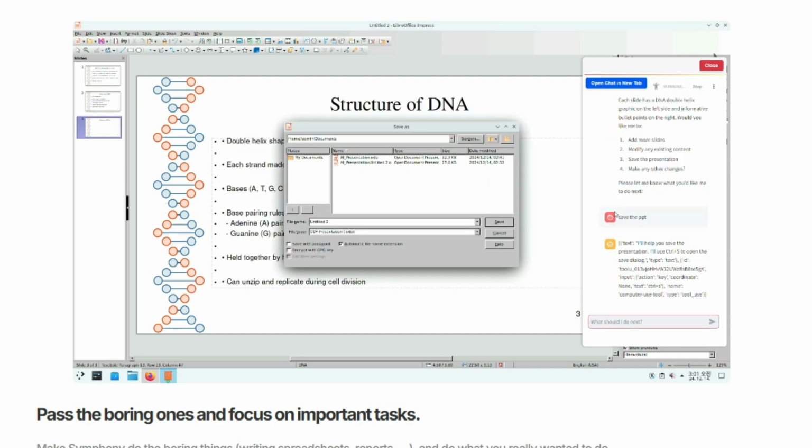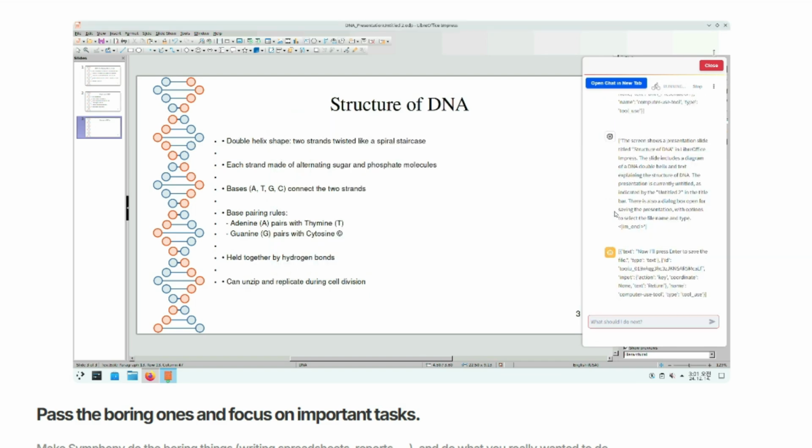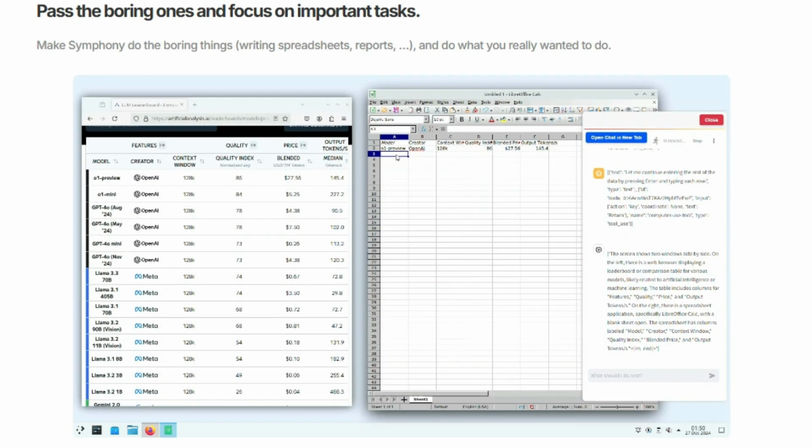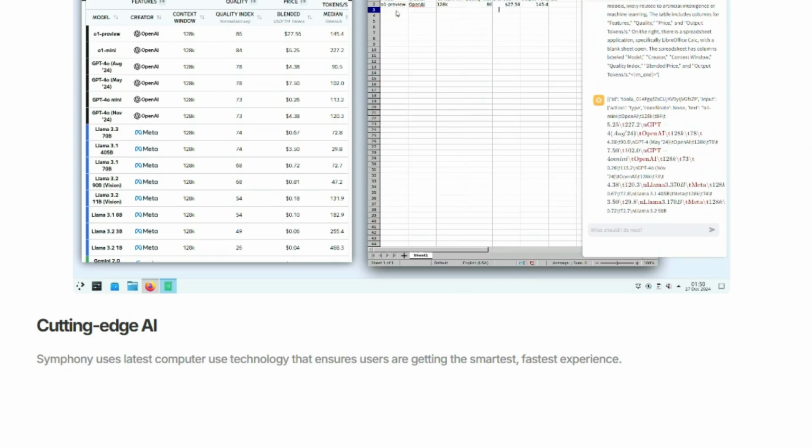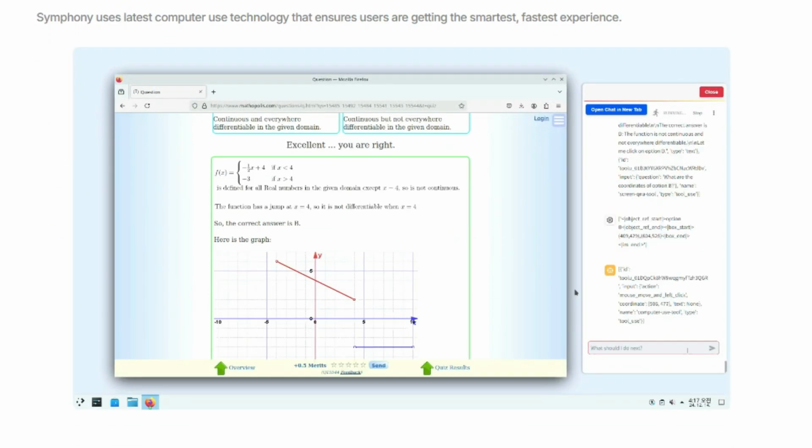Tell Symphony what you need done, and watch as it takes control, using cutting-edge AI technology to execute your requests with speed and precision. You can even control Symphony remotely from your phone, allowing you to work from anywhere and stay on top of your tasks.